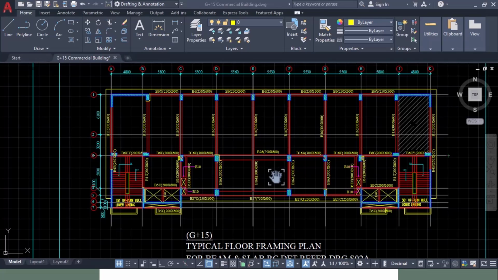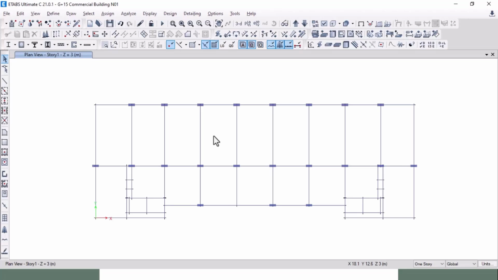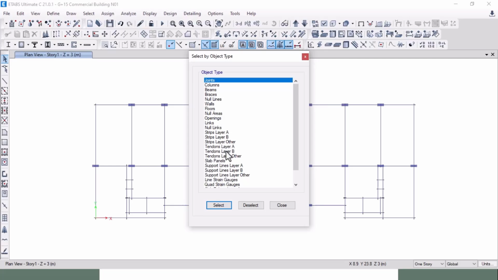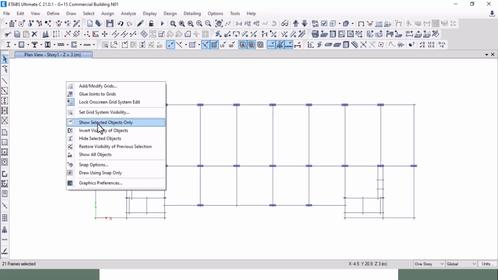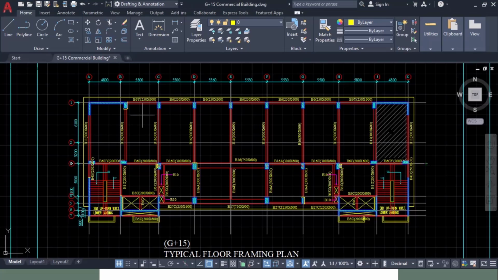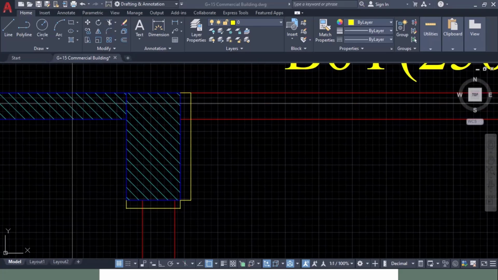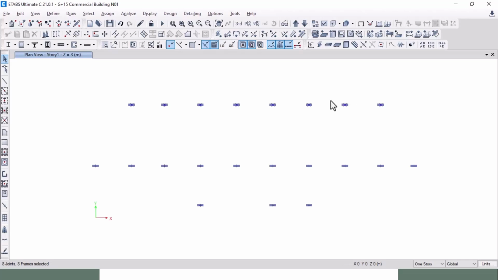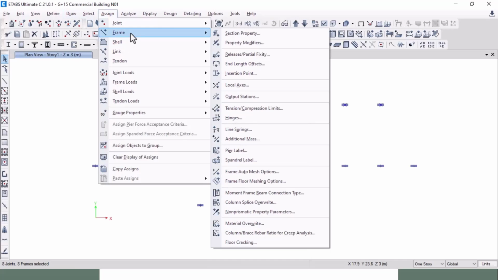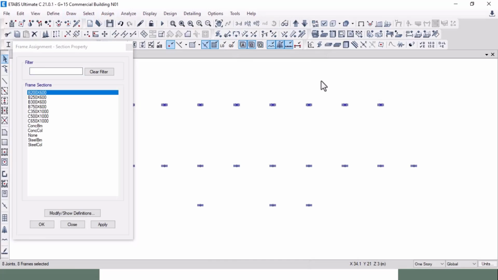Now we will change the sizes accordingly. For that we will go to Select Object Type, column, and select the column and show related objects only. These are the columns of 500 by 1000. So we'll select all the columns, go to Assign, Frame, then Section Property. Okay, and then we will select 500 by 1000 and apply this.